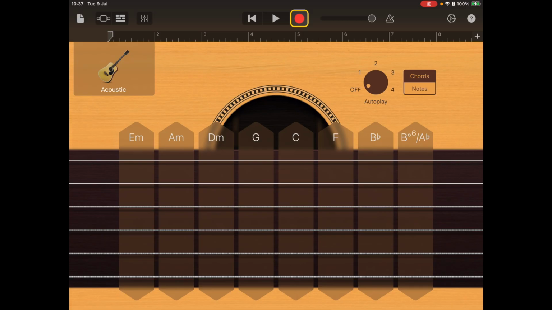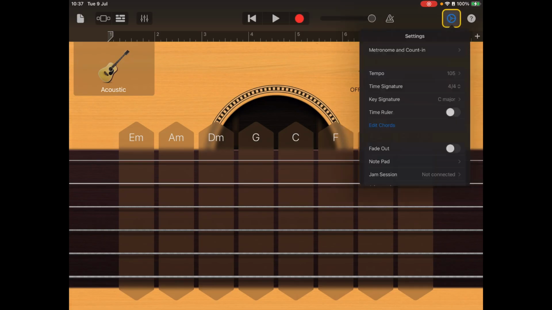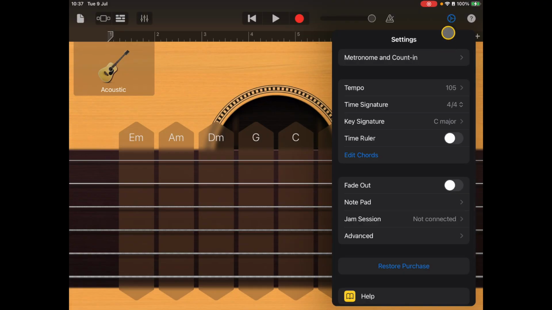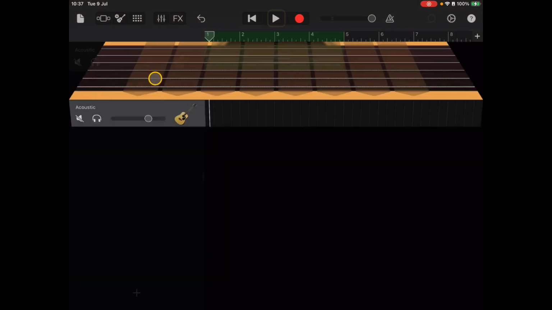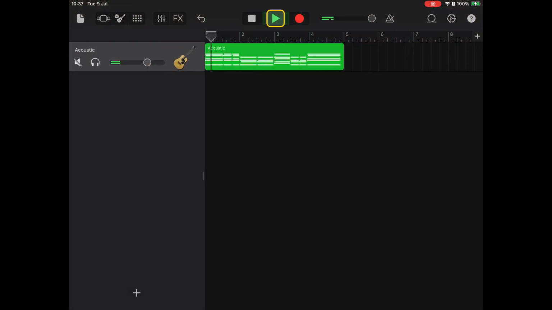Tapping record will give you a count in, assuming of course that's how you've set up the song in the settings cog, and then you can start recording like so. And then to see that recording, just go back to your track view, and your recording is there.